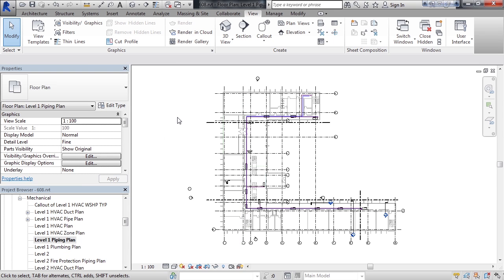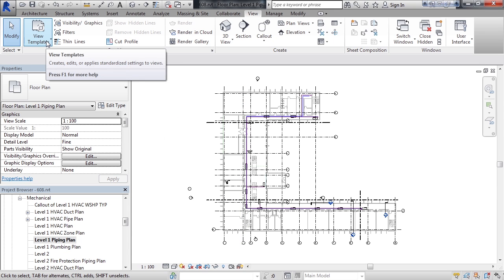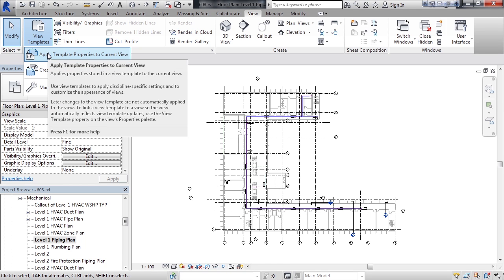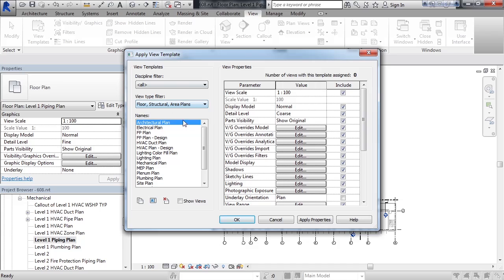Now, the other elements under View Templates, if you hit the View Template drop-down again, and you choose the first option, Apply Template Property to Current View, you'll actually see Revit now is asking you to select the view template you would like to apply to this current view. And you would simply select the one you want and click OK. But in this example, I'm just going to choose Cancel.